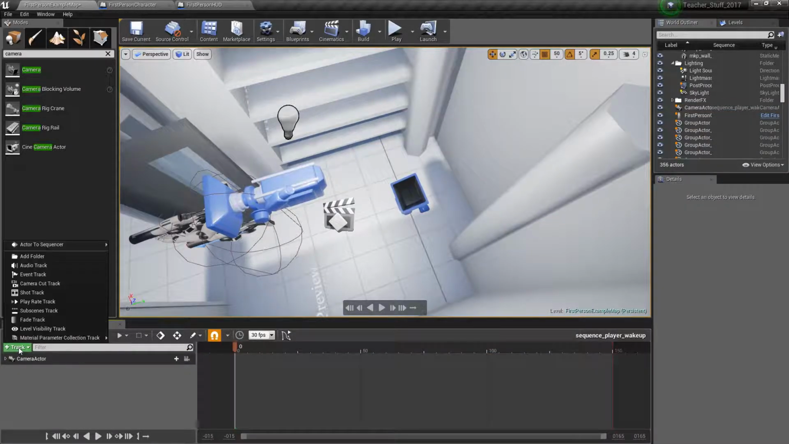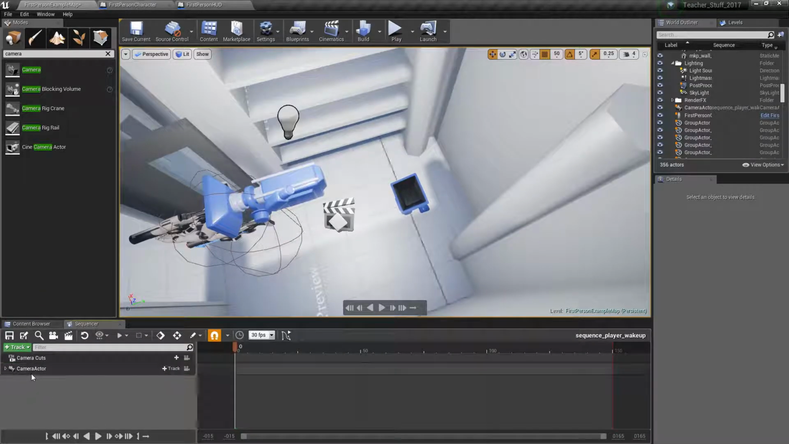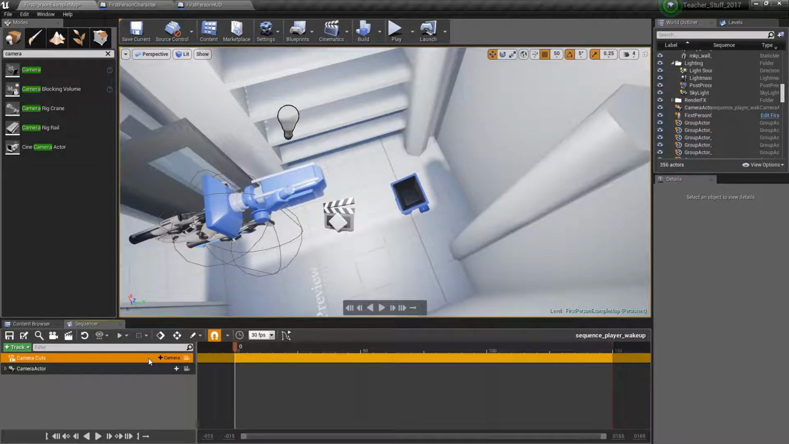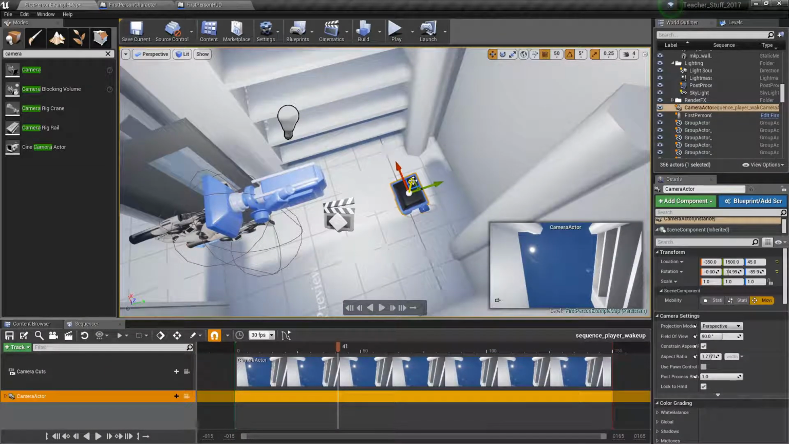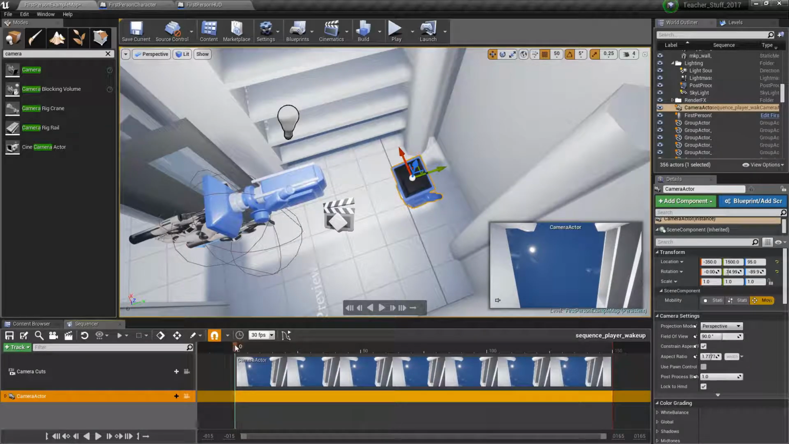I'm also going to create a camera cut track, and this is going to allow us to activate the camera and deactivate the camera when the sequencer is playing. So if we don't have this track, the camera will never be on unless you've scripted it through other means in Blueprint. But for this purpose, we're going to add it to the track now so it starts from there. So let's click on camera, add camera actor, and as you can see, it's populated the view with the camera actor that we have, which is nice.